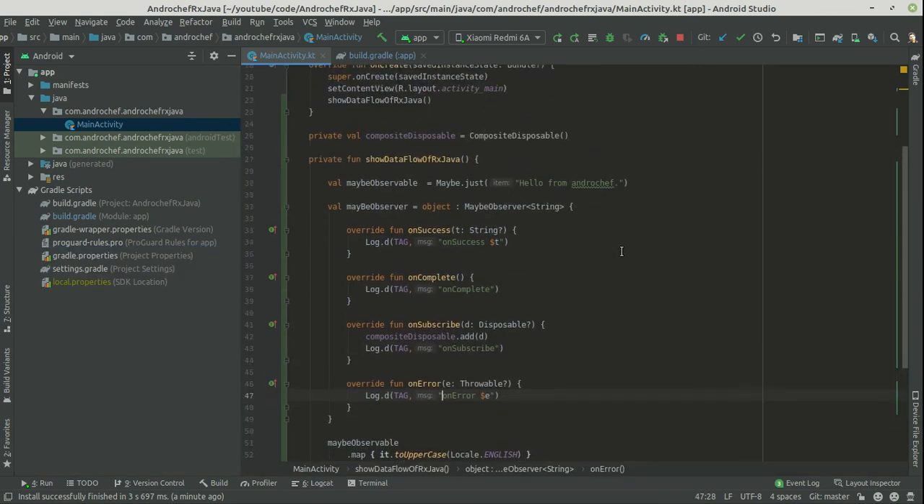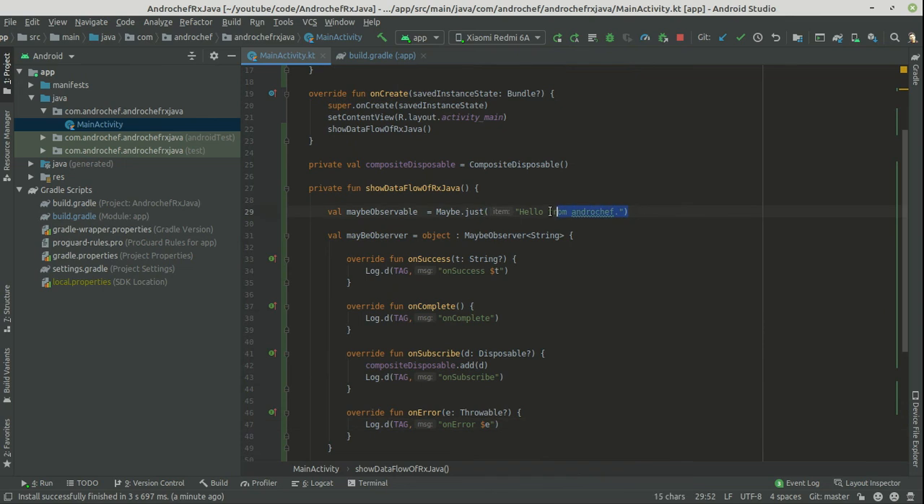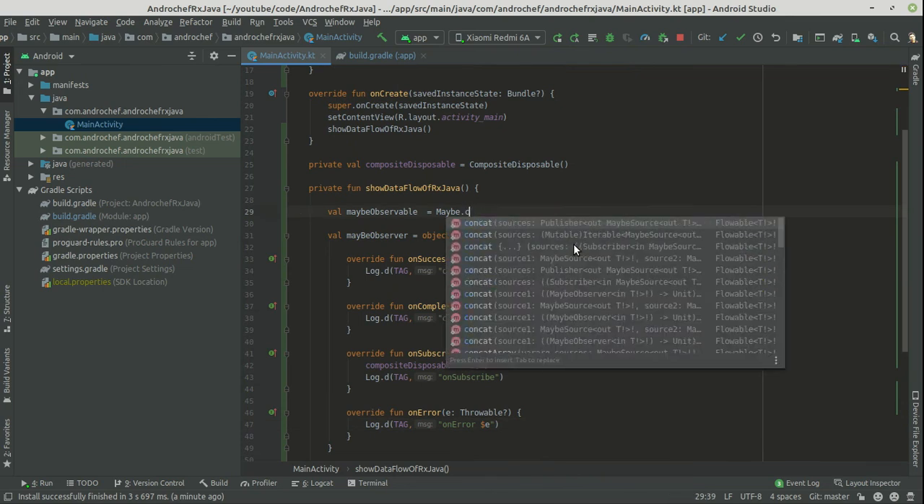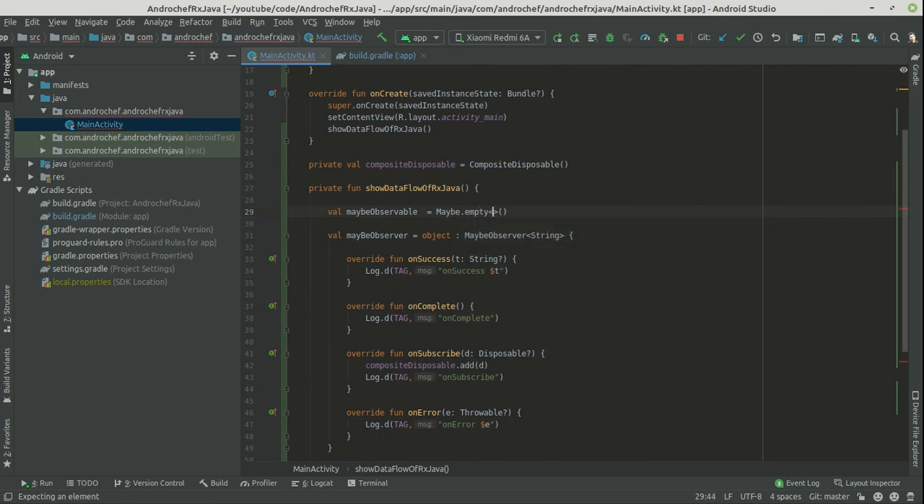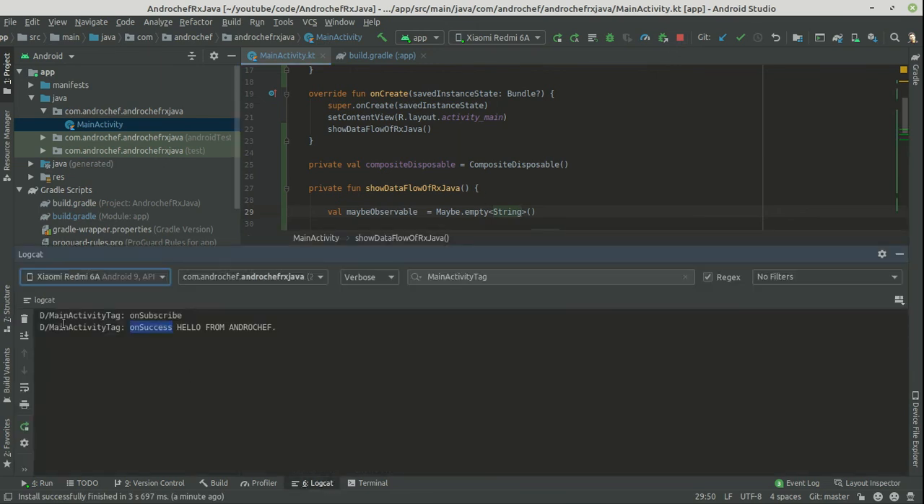So let's test that one also. Instead of just, we will pass empty, and this will be of type string. Now let's clear earlier logs and run again. In this case, you will have on subscribe and on complete. As you can see, this is on subscribe and this is on complete.